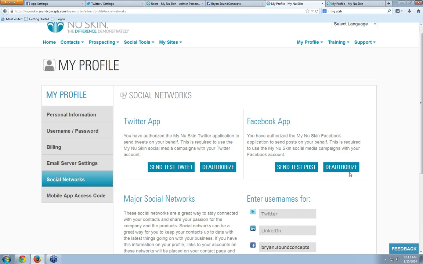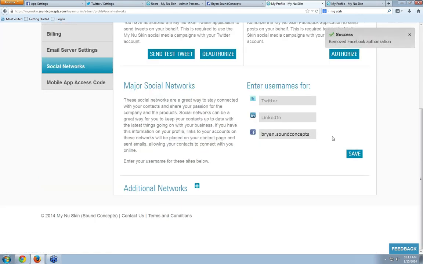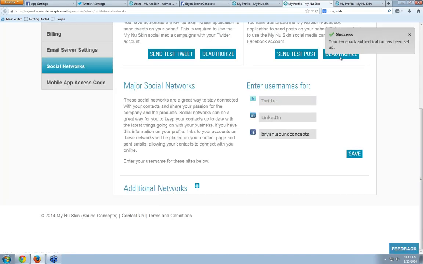A quick, easy way to do this is to just click the deauthorize button. It's going to refresh my page for me, and then I've got that solitary authorize button. I can just click on that again. It's going to take me through those same steps, or since I've already got the application on my Facebook, it's just going to come back up and say your Facebook authentication has been set up.